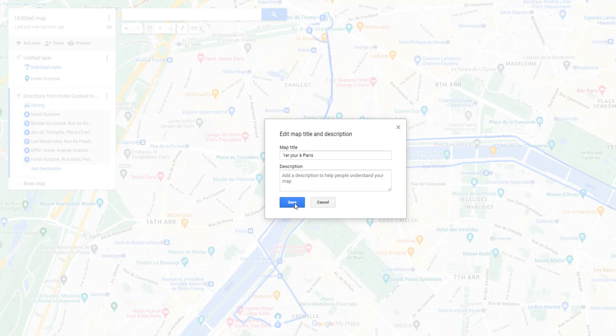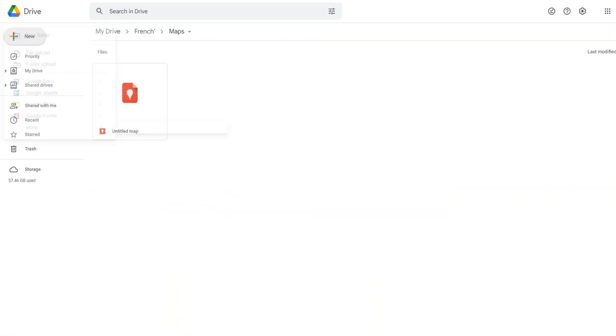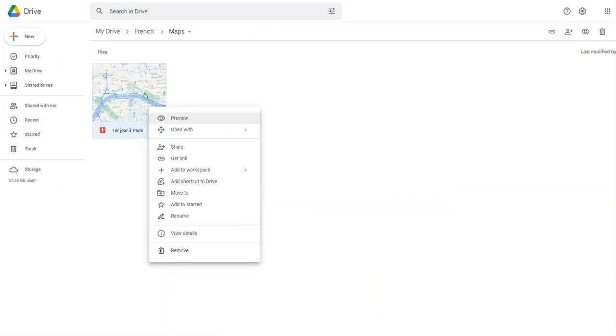You can add a description if you want. It's up to you. It's not necessary, but you can do that. So it's done. It's automatically saved. It's right here in your Google Drive. If you refresh your screen, you'll be able to see it, and then you can share it just like any Google document. If you want people to see it, you need to share the document.